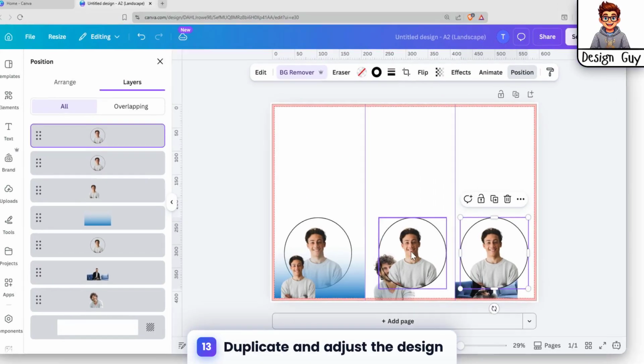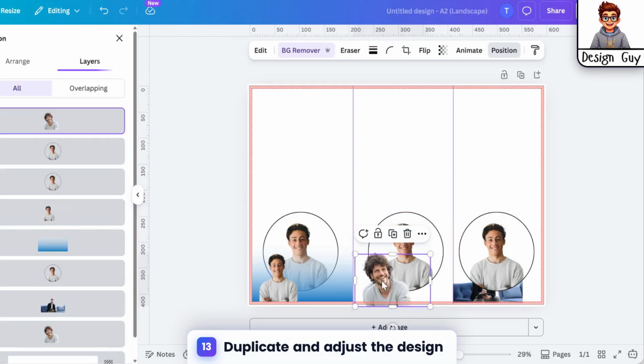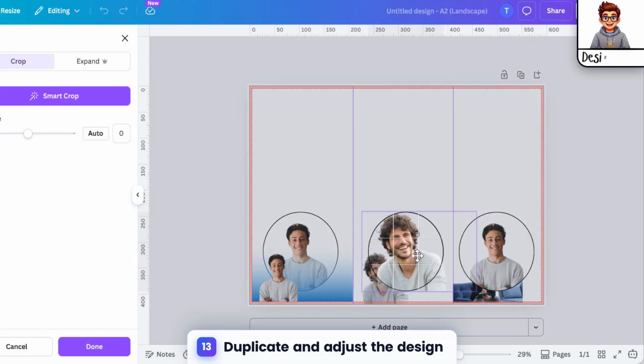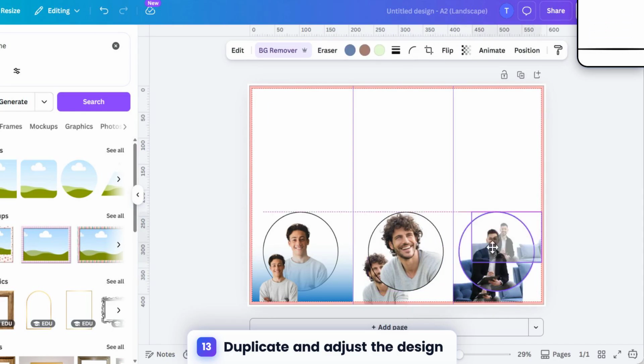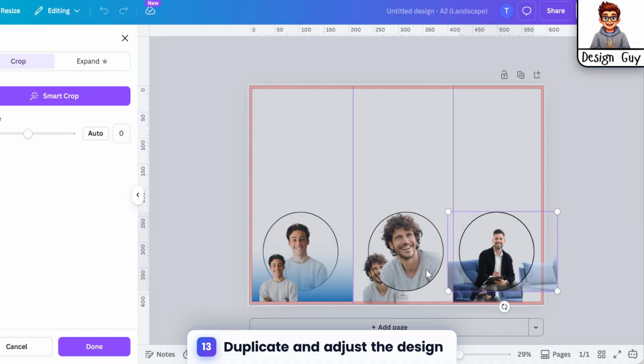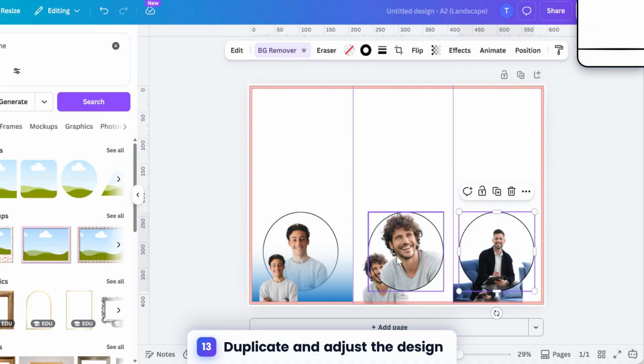Duplicate the image on this side as well. Drag it into position and click Done. Repeat this by duplicating, dragging, adjusting the location, and clicking Done again. Next, copy the first step and paste it here. Change the color to red on this copy. Then, copy it once more and paste it again. Finally, change this last copy's color to yellow.